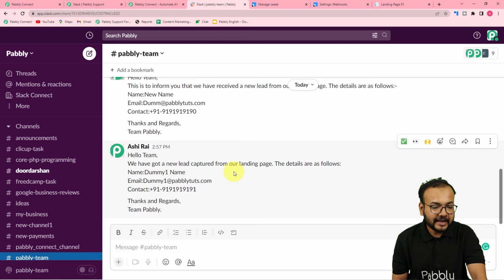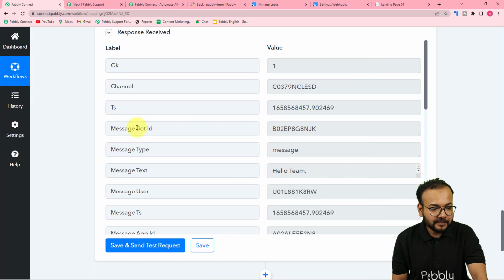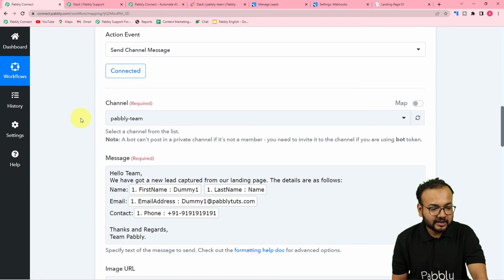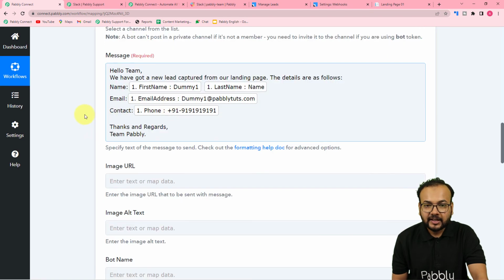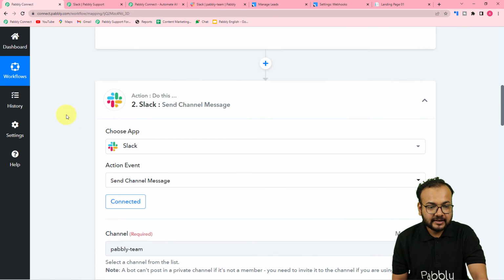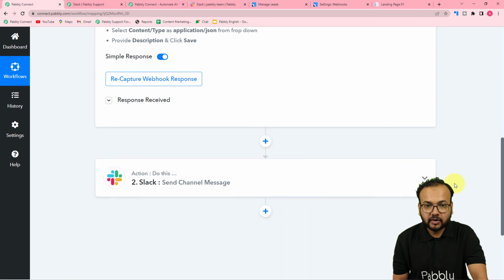And here you can see in Slack we got a message like this: hello team, we've got a new lead captured from our landing page. The details are as follows, and these are the same details that I have mapped here in this message of this workflow. So this is how it is going to work, guys. Now we are done setting up this automation.